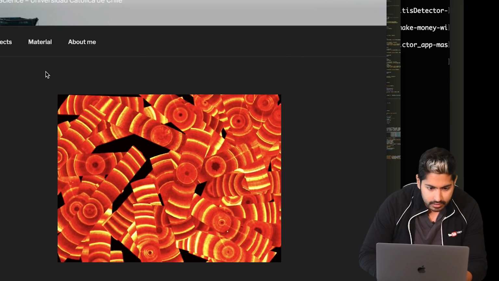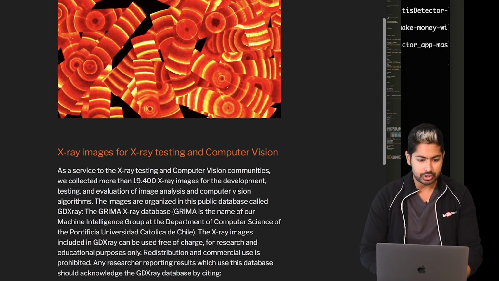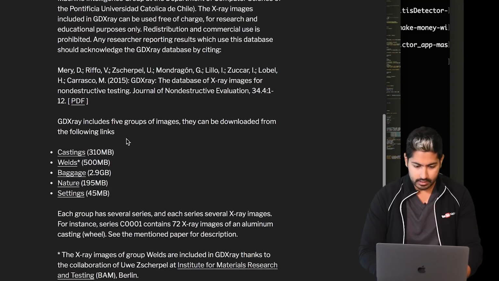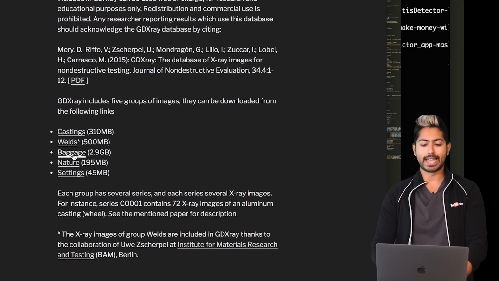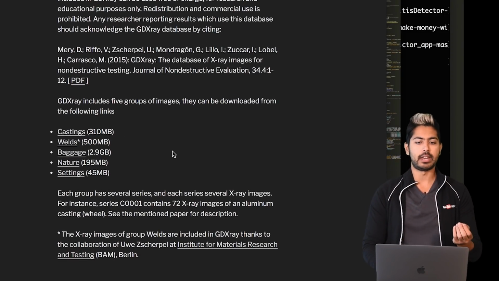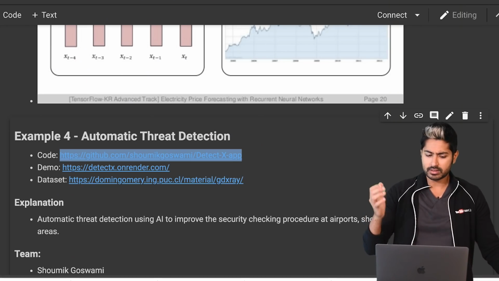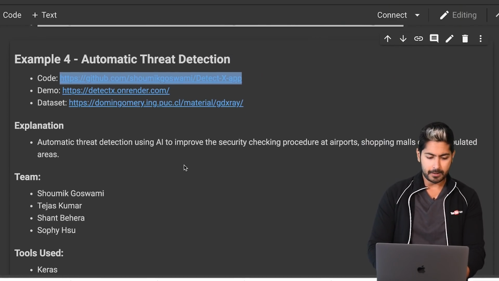They had some X-ray data from the Department of Computer Science in Chile and 2.9 gigabytes of baggage. And this looks like it was labeled data, whether or not it was dangerous, which is great. Good stuff. So very good stuff.